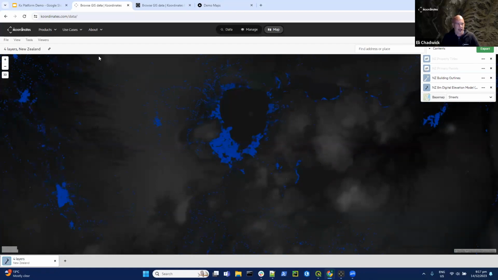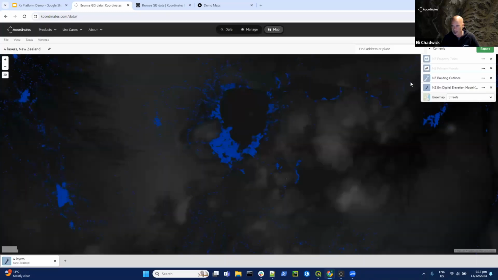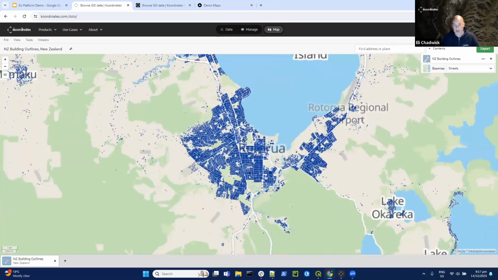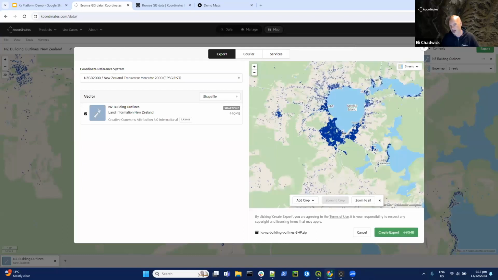If I was to want to do an export, I think you'd see right here that this is going to be rather a large export, too large for this conversation. What I'll do is I will deselect, jump out of here. So what we're going to do is I'm going to lose a couple of layers, like the big ones. So now I'm looking at just building outlines for Rotorua. For me to do an export, we default a crop to the viewport of the map viewer. You can get rid of that and say, no, I just want the whole data set.